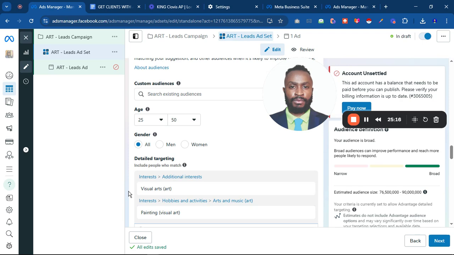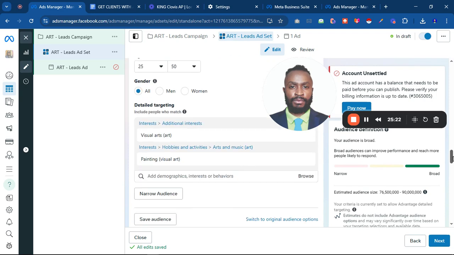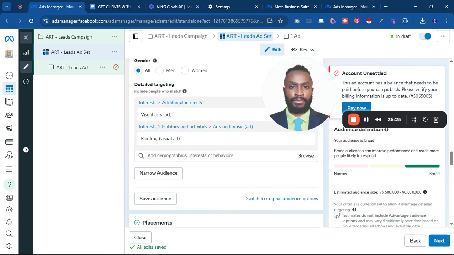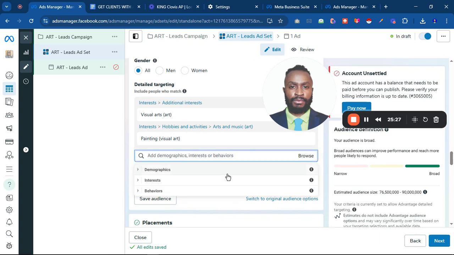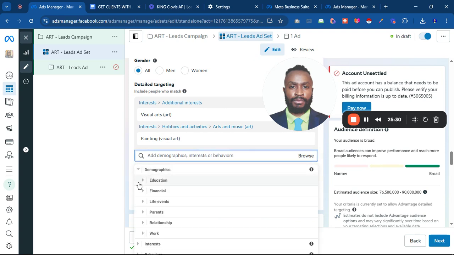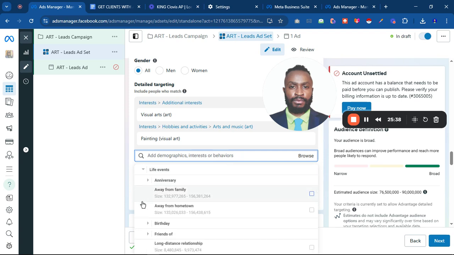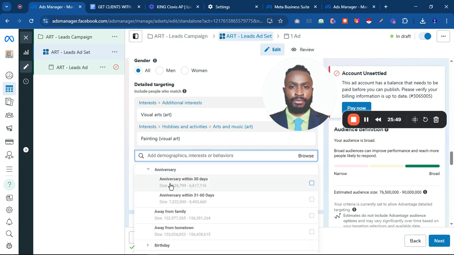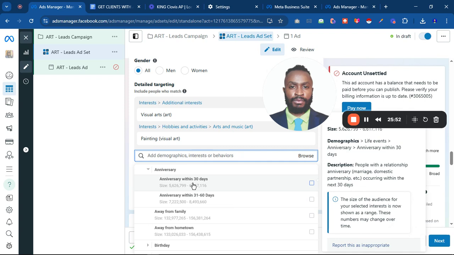So you don't have to put too much stuff, really, just one or two broad ones, and then you can go with the specific things. Like, you want to target people who are interested in this, and then you go to the specific demographic, and you say live events. Normally, if you're going to do art for people who want to celebrate something, you can go to live events. Then you can go here: anniversary, or birthdays, or things like that. So this is how you do that. Like you see, they have a wedding anniversary or anniversary within 30 days, within 60 days. That's how you target them.